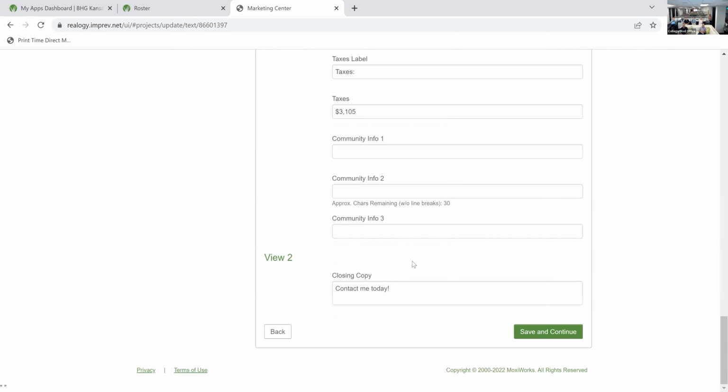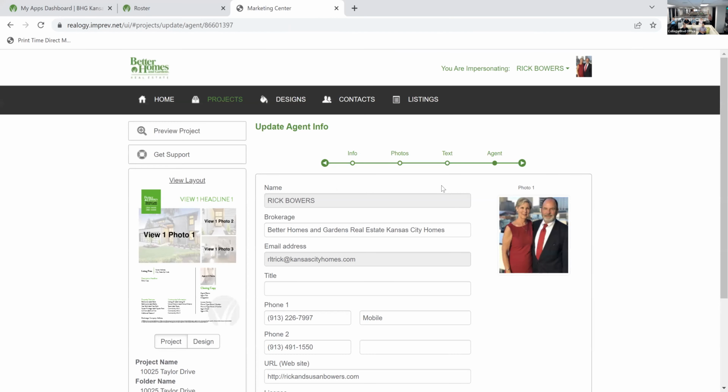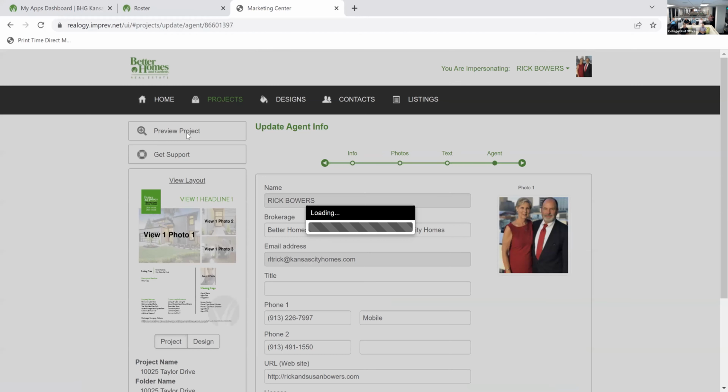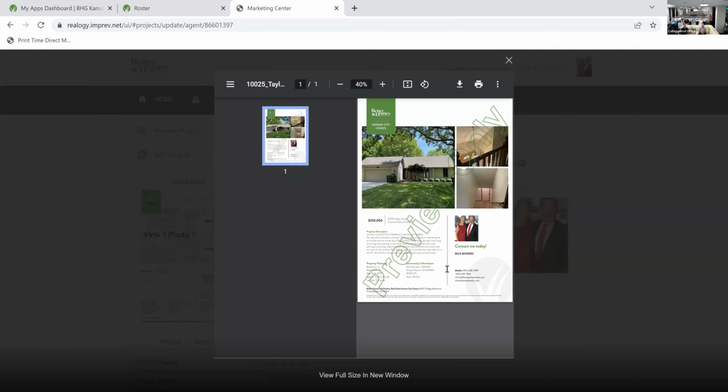But as far as I wanted to check where you were asking Rick about the contact me today, the CTA. Yeah. So let's preview the project up here. I went up here at the top left just to preview it. And this right here in the green, contact me today. So it's right under your image.